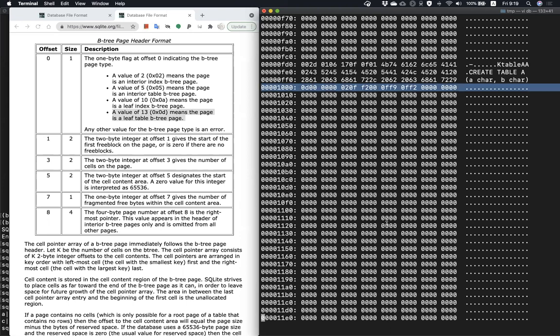But there are a whole bunch of non-zero information. The first one is at the beginning of the page, and you can actually read the standard. So at the very beginning, this is the first bit of information. You can see what 0D means: it means this is a leaf table B-tree page. This is the type of the page, along with a whole bunch of meta information about the page.